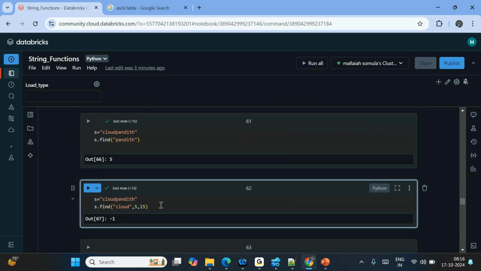Here you mentioned 15, but that index size is already crossed that number. You can give any index, it works fine because it is just searching. Even if you give beyond the index, whatever index is available, till that index only it will search. Whatever index beyond that you have given will simply be ignored. But you can restrict.